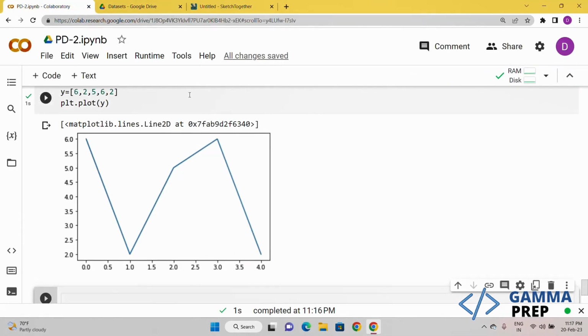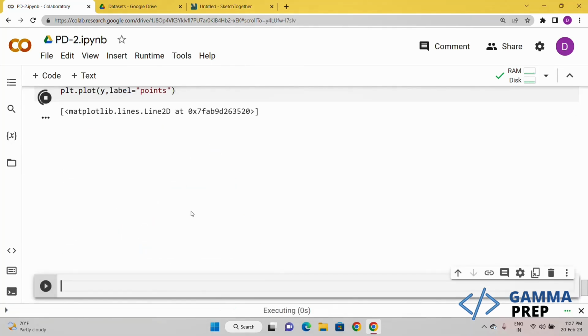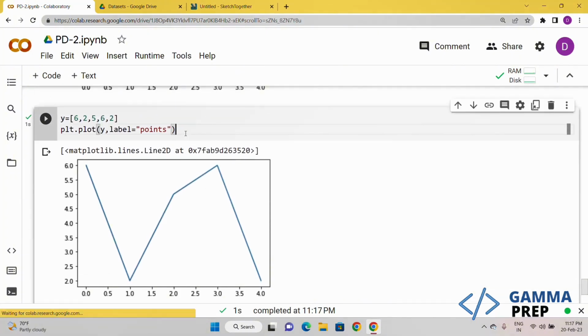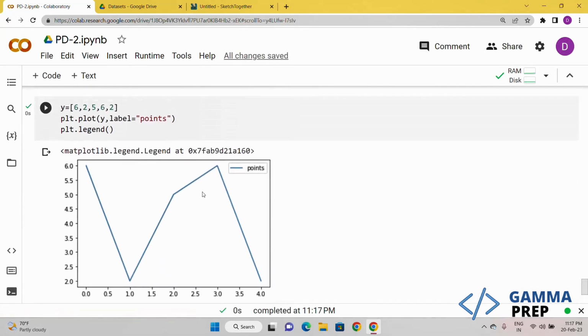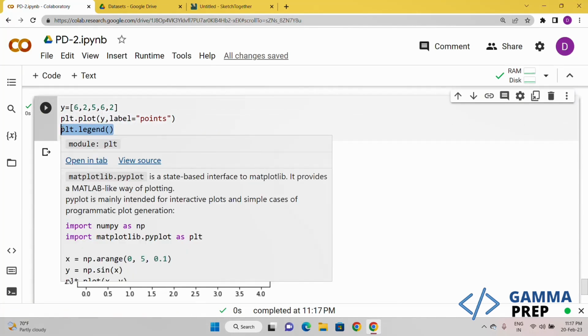But let's draw, and we can also provide the label. So we don't know what this blue line is, right? So we can provide the label, that is points. So we'll get the label as well. But the label won't appear on its own. We'll have to say plt.legend like this. Then only the label will appear. Okay, so you can write the label, but you'll have to say, hey, show the legend. So then only our label is going to appear.